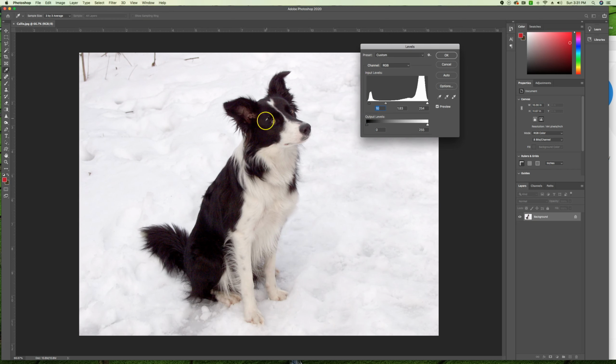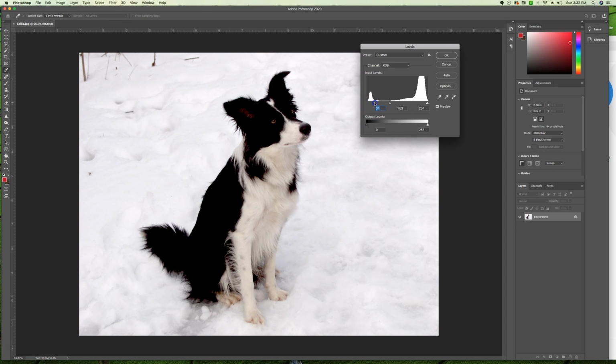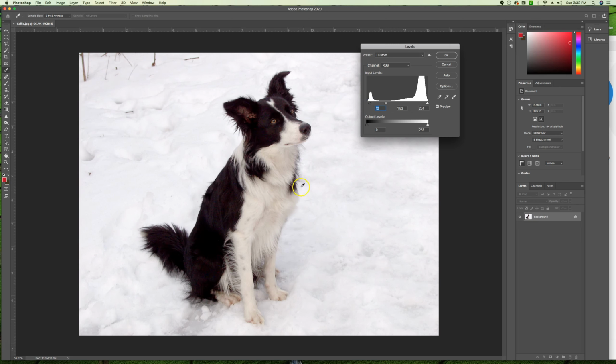You want to be able to see some detail around the eyes. If you get to the point where it's just a black blob, you know you've really pushed it too far. So play with this a little bit to get some detail around the eye of the dog. And when we're happy, we're going to say okay.